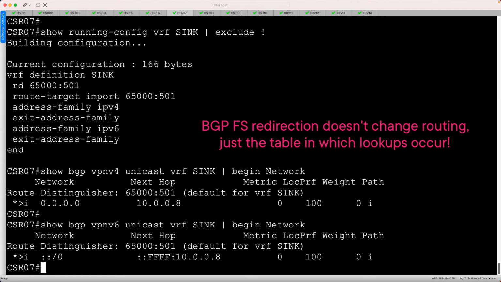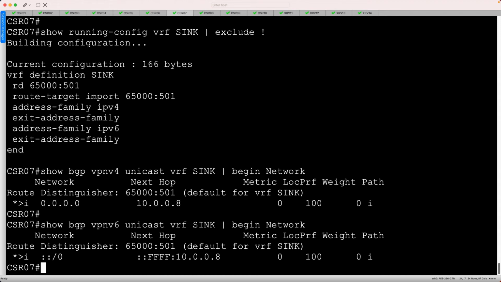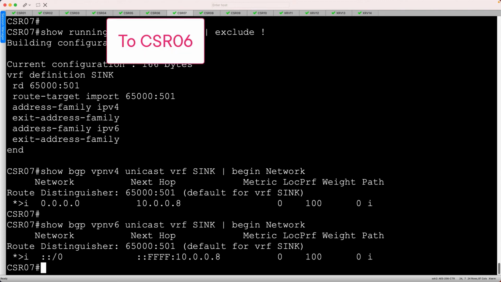BGP Flowspec does not inject new routes. It simply redirects traffic into a different pre-existing VRF, whereby the route lookup is performed against the destination IP. These default routes attract all traffic into the sink once it has been redirected into the sink VRF. For brevity, you can trust me that CSR7 has learned the Flowspec policy and installed it correctly. Let's head to CSR6 to test it out.